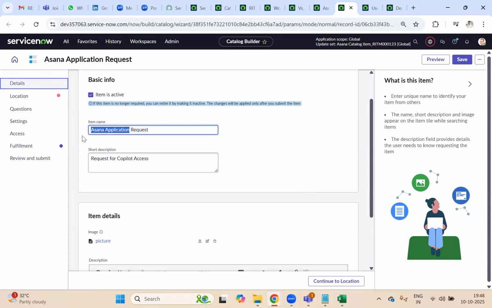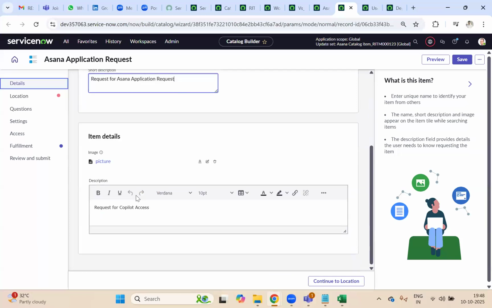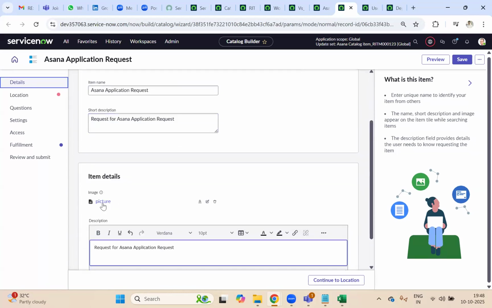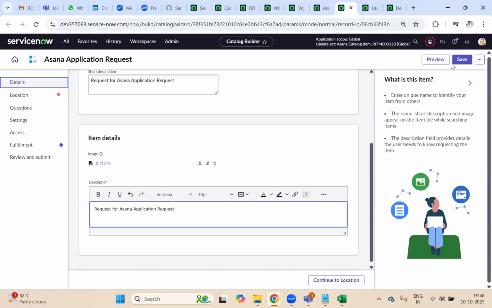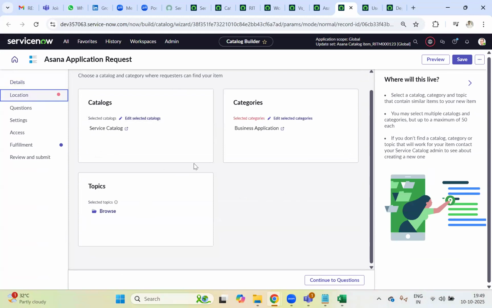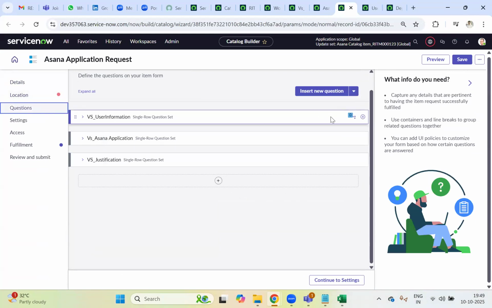Asana application, or request current, request for. Okay, and here also we didn't change. So in case of a picture you want to do, this is the designer mode. Okay, you are just saving. And location, we are asking location, correct? So where is this location? In the catalog item, in the category of business application, it is there. What questions are we asking? These are the questions. Here also you can go ahead and add it here.